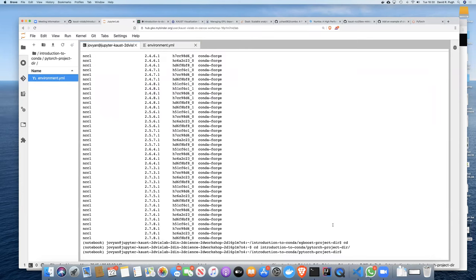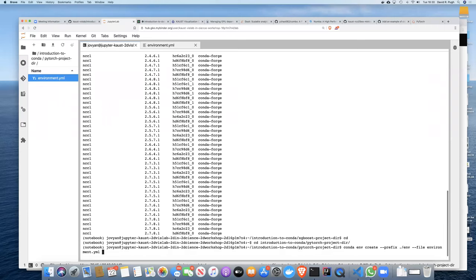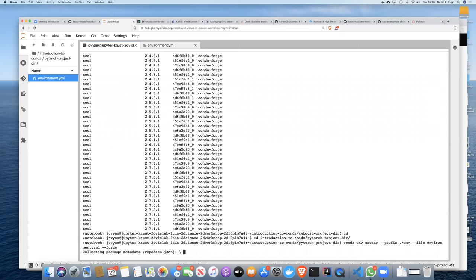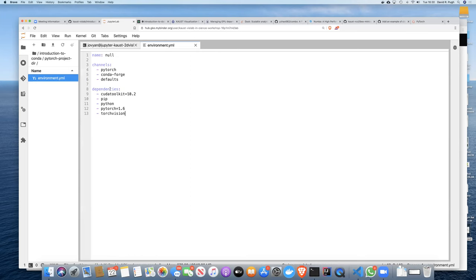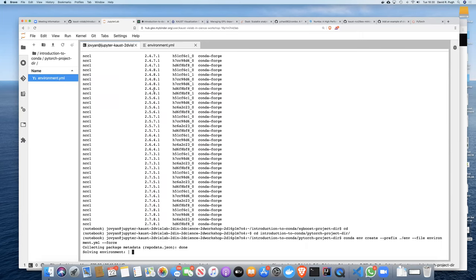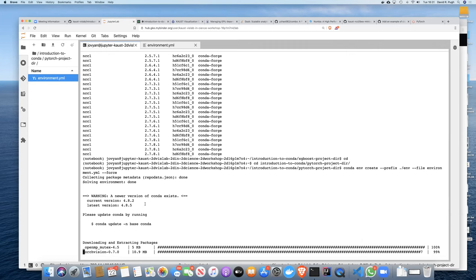And then we will do conda env create --prefix ./env --file environment.yaml, and I'll put --force just out of habit because it's the same command I run over and over again. It won't do anything here because there's no environment to remove. Now, one of the things about PyTorch that you'll note, I'll come back to that in a minute after this is done installing.